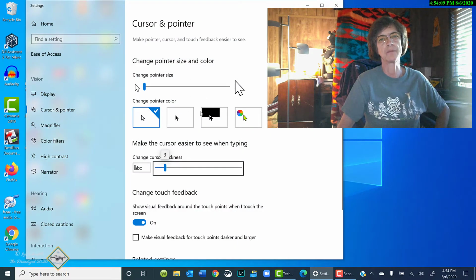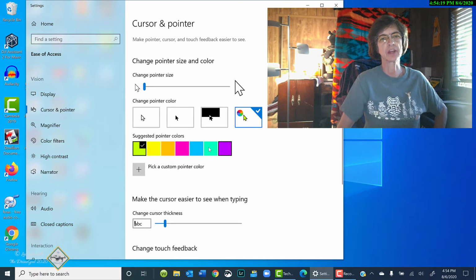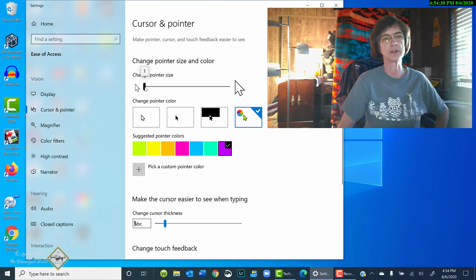When you arrive, you will see about halfway down the page one that has color and a green arrow next to it. Just click that one. And then it's going to give you an option of colors that you can make your cursor. I'm going to select purple. And then the size of it is above those choices here, and it's a slider bar, so you just click on it and make it bigger.